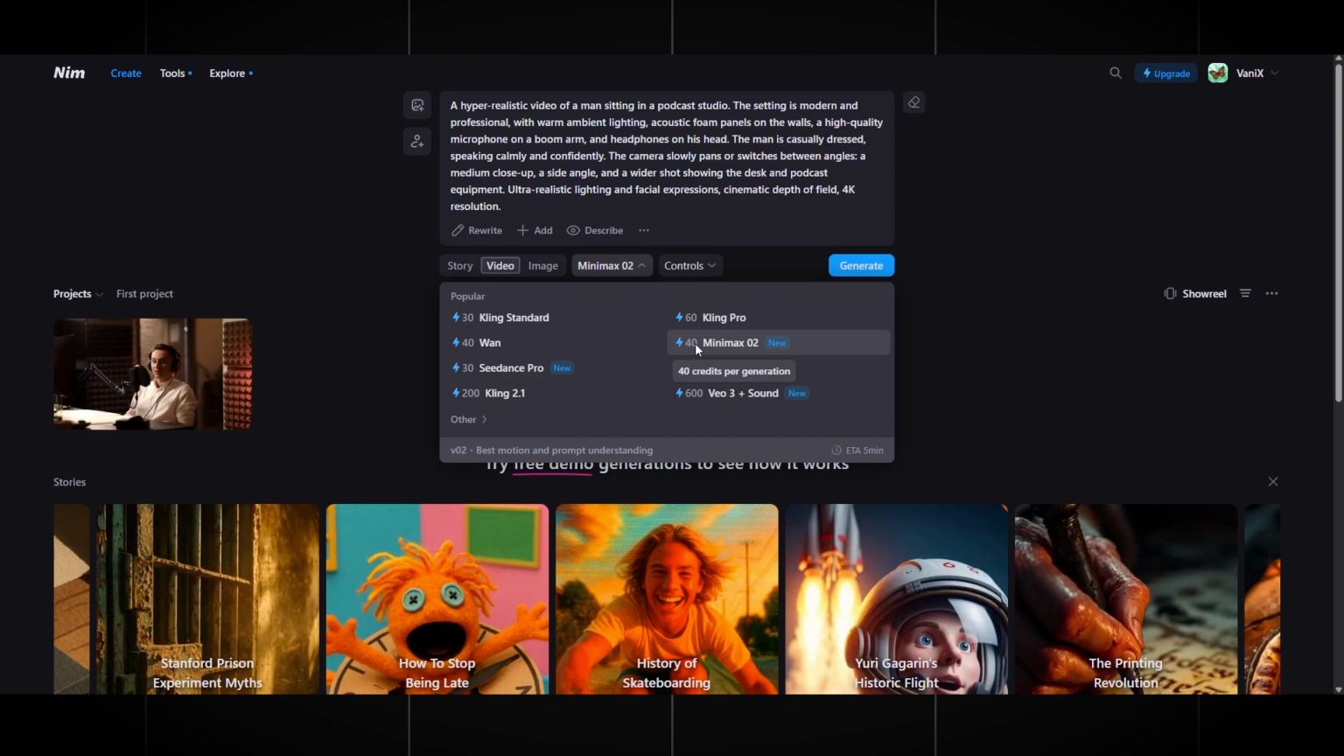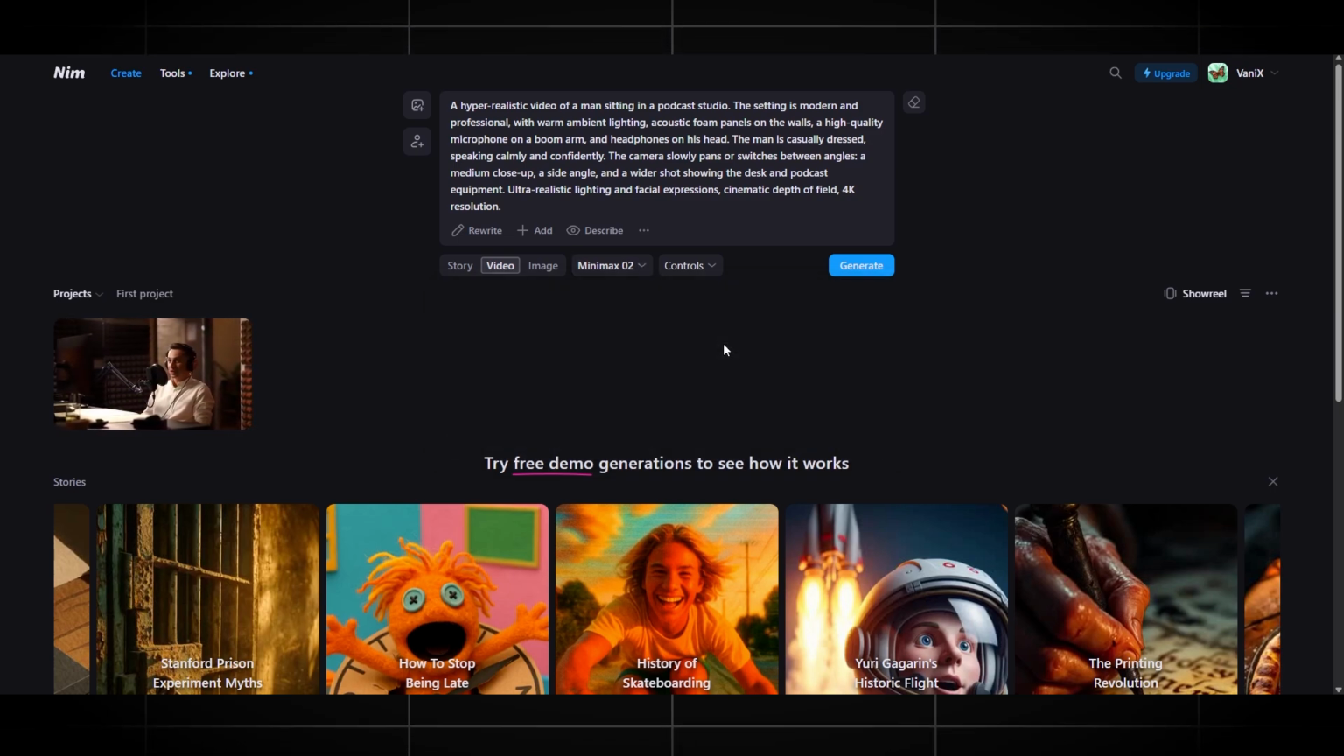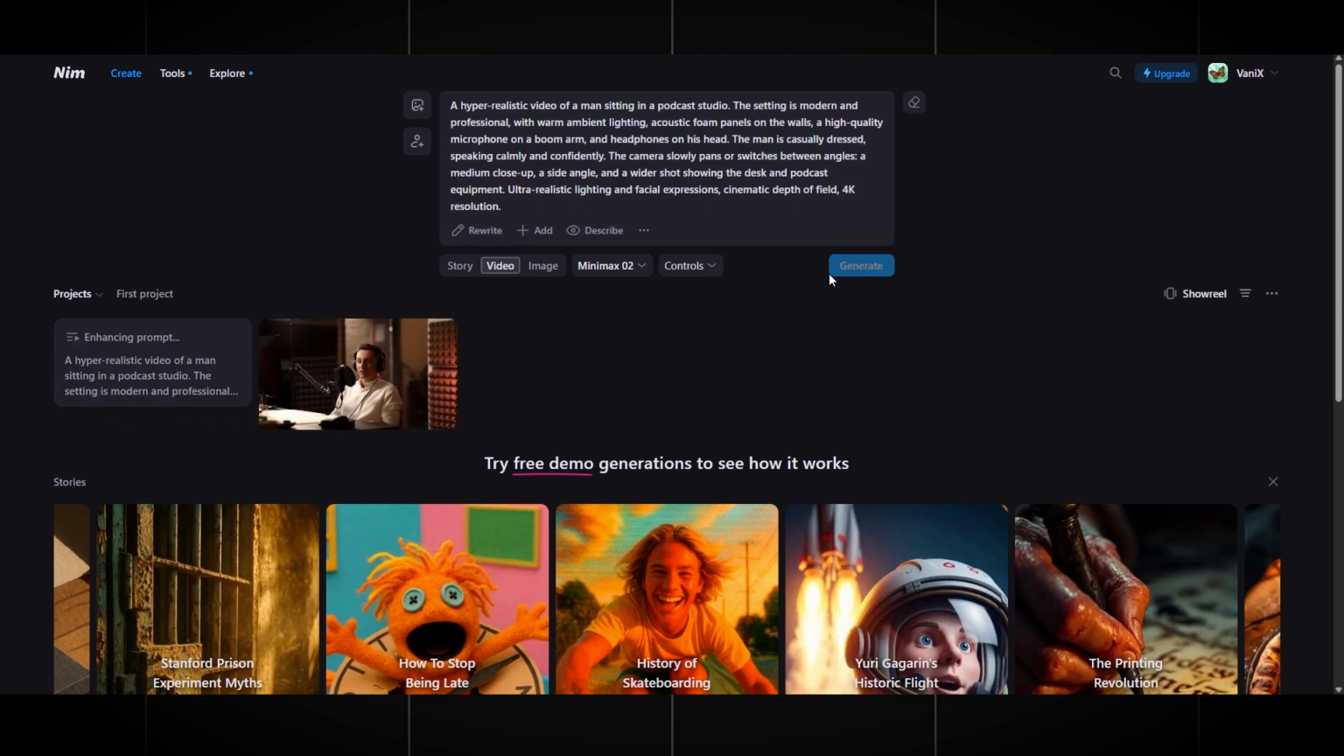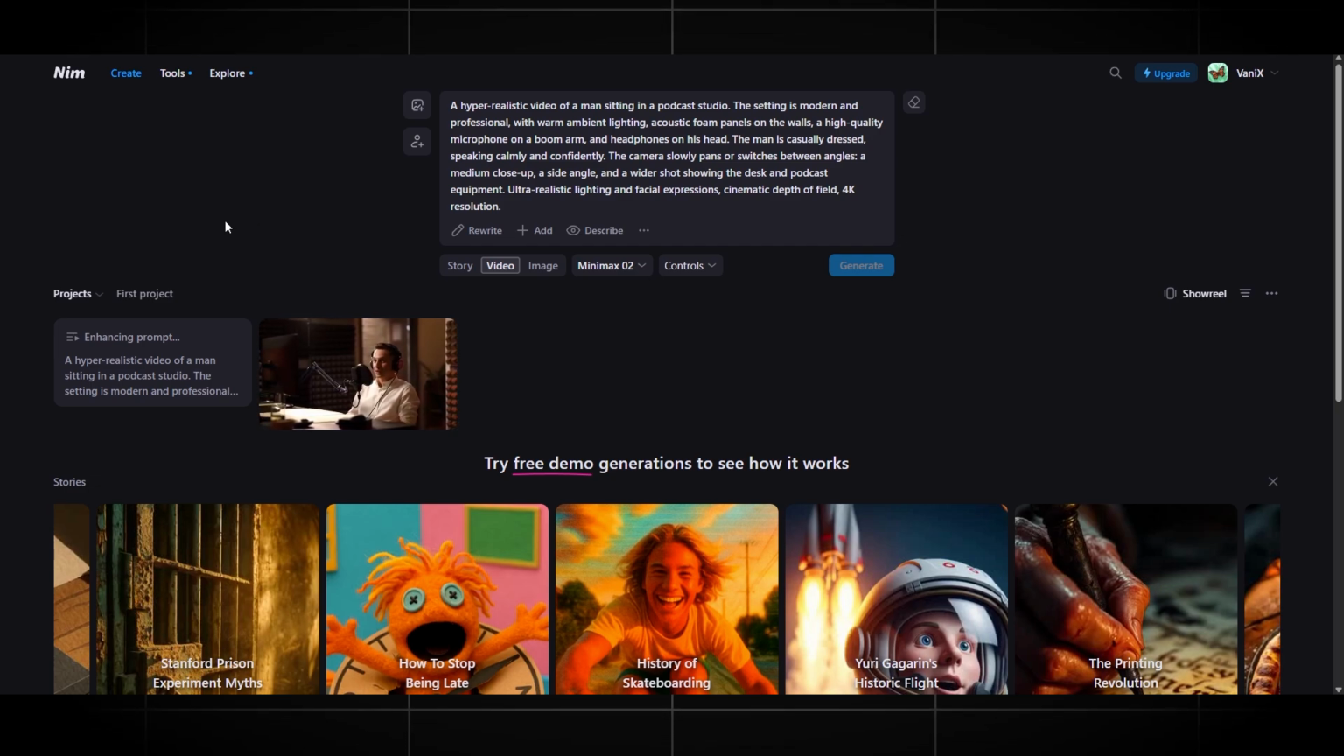And now the most important part to get ultra-realistic results, you don't need VO3. Choose the Minimax 02 generator. It only costs 40 points, which is extremely affordable, and you're about to see the results. Now click Generate, and wait about 2 to 3 minutes.